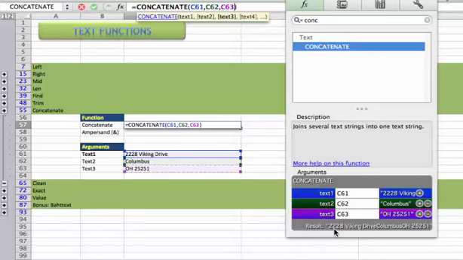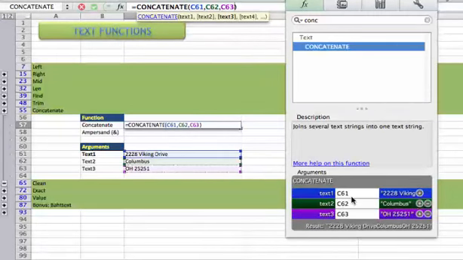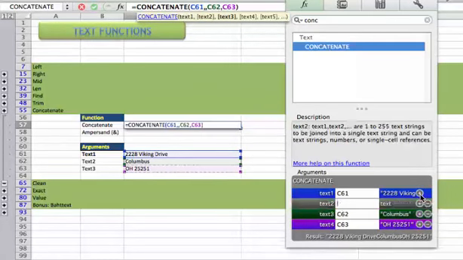But if you look at this result down here, 2228 Viking Drive, Columbus, Ohio 25251. It doesn't have any spaces between text 1, text 2, and text 3. So even though we're only pulling text from our worksheet, we can actually put in separators within the concatenate function too. And what I can do is I can add another argument right here. It'll put one between the first two, and for here I can put a comma and a space.